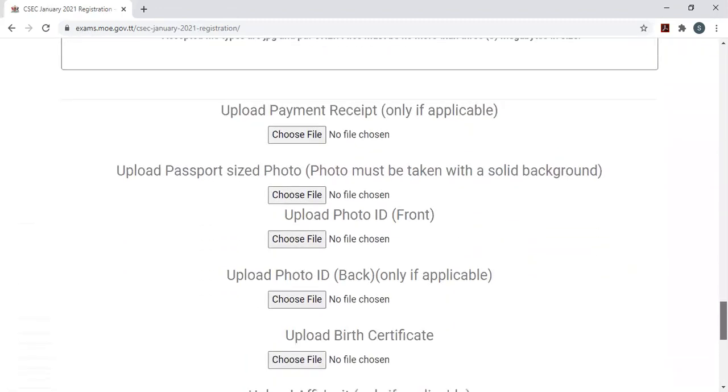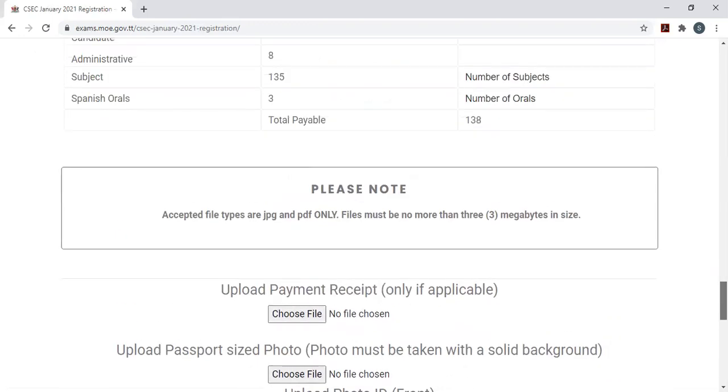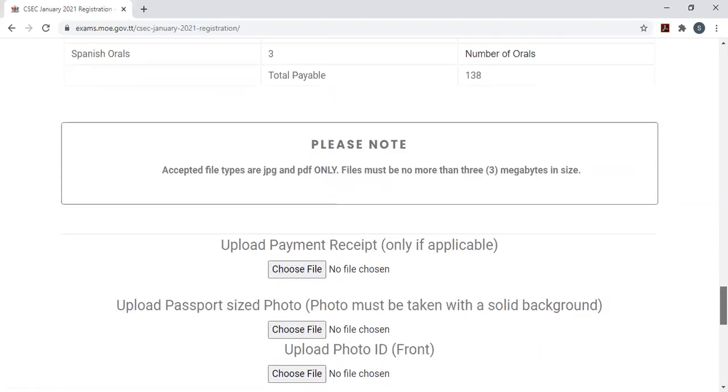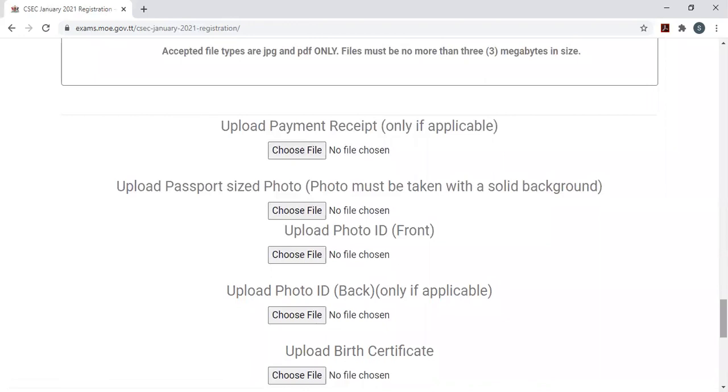You're going to upload your payment receipt only if applicable. So if you have to pay, you upload it here. The next, you're going to upload a passport size photo taken with a solid background, right? And the recommended format is JPEG or PDF only. And the file must be no more than 3 megabytes in size. So we might have to do some compressing. So upload a photo. Then you upload a photo ID front and back, okay?